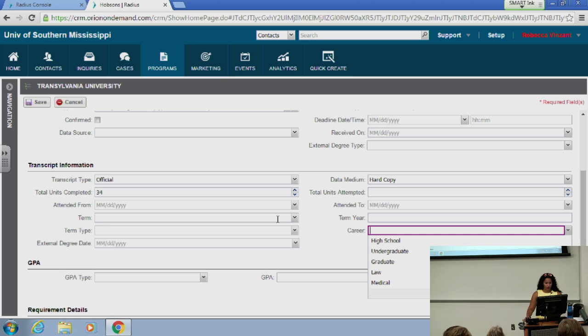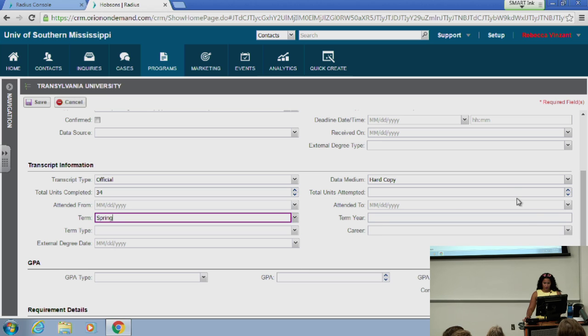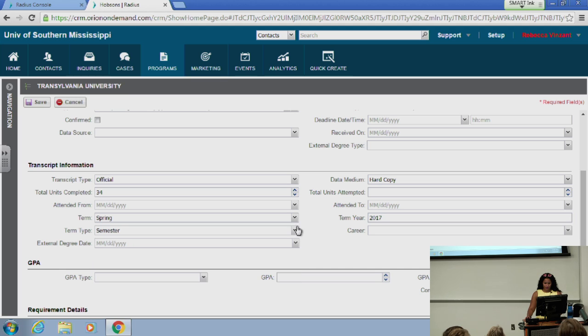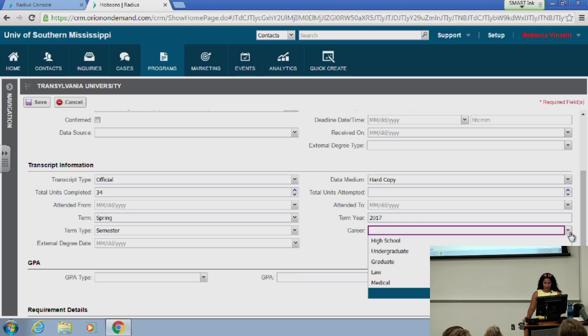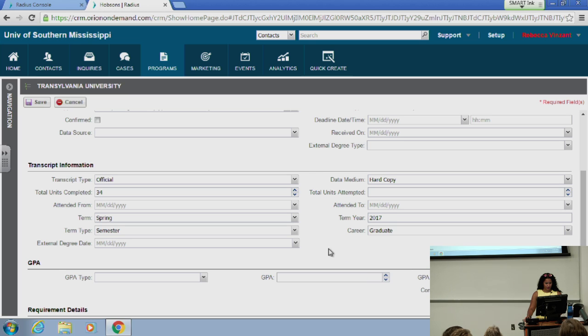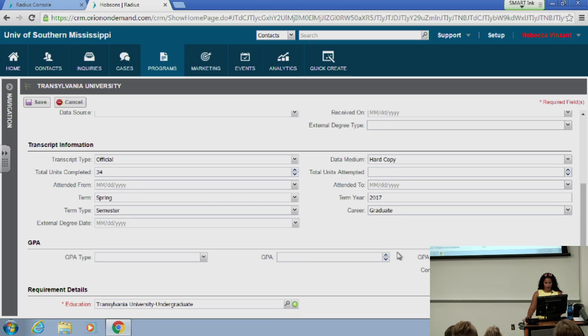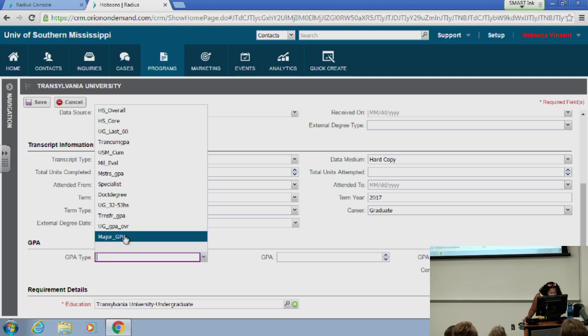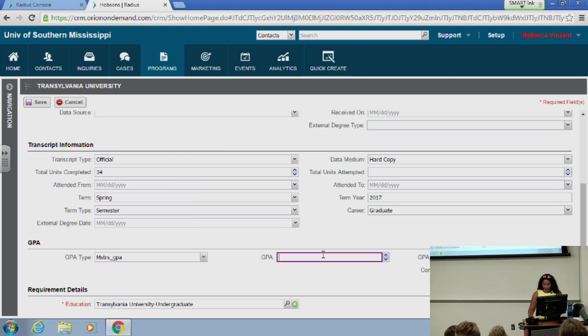Yay. I don't know. I'm really just, career, graduate. I'm not filling out all this stuff. You know what this stuff means, right? That was my GPA. Womp womp.